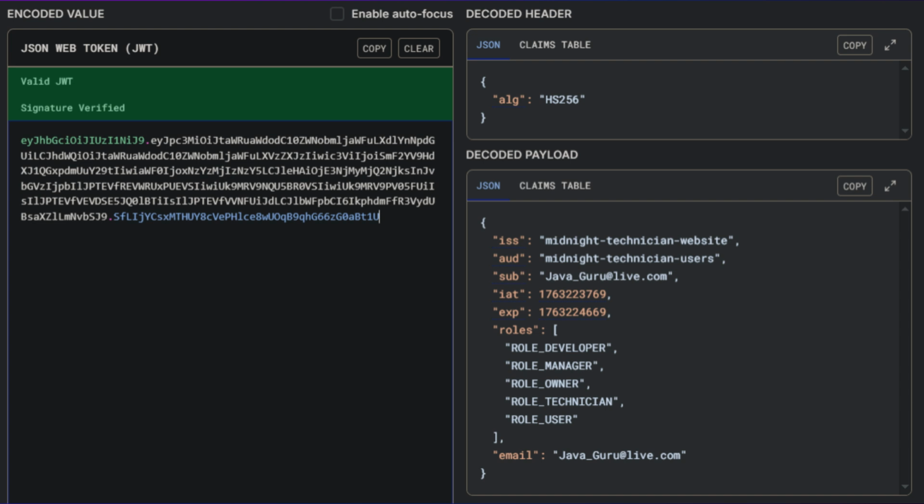The payload, you'll see, has the issuer, so who issued it, and in our case, it was the Midnight Technician website. Who the audience is, which in our case is the users. Subject, who belongs to this ticket, or who owns this token. In our case, it is the ID or the email of the specific user. Then we have an issued at timestamp, an expiration timestamp, followed by the roles that are associated with this user.